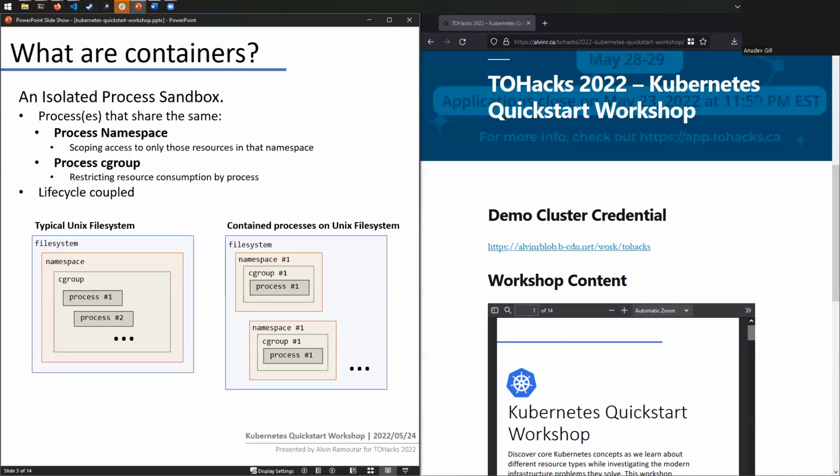Let's continue this discussion. What are containers? At the end of the day, they're just isolated process sandboxes. Whenever somebody asks you what a container is, that's in a nutshell what it is. A process is an application, right? It's anything you run. A web browser, this PowerPoint presentation, Notepad, they're all examples of applications which have a process which runs on your computer.